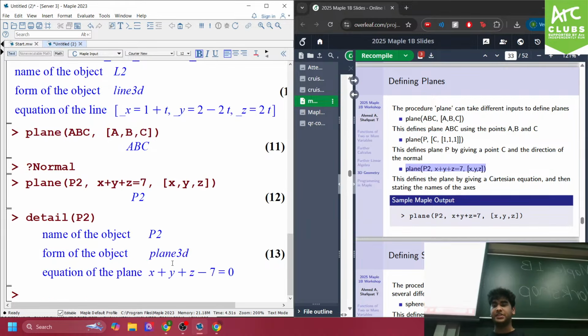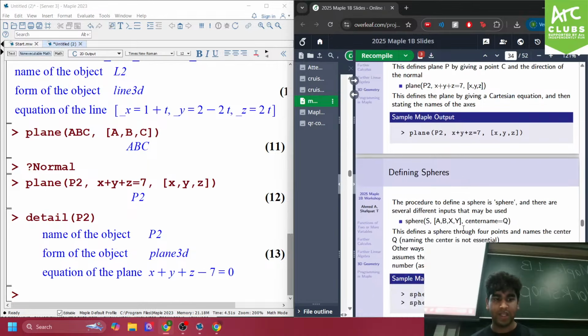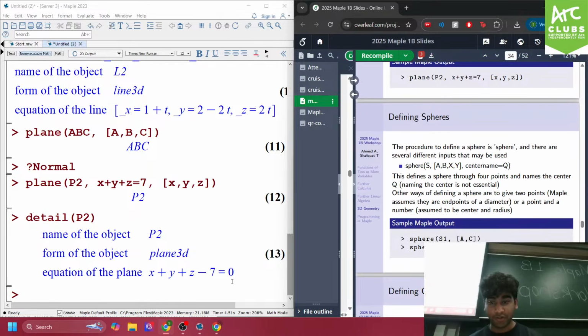Okay, so as you can see, the form of the object is now plane 3D, but note that even though we described x plus y plus z is equal to 7, the way Maple prefers it is to have the 0 on the right hand side. So it says x plus y plus z minus 7. It doesn't change the output in any way, but it's just good to know. Sweet. Another thing we can define is spheres.